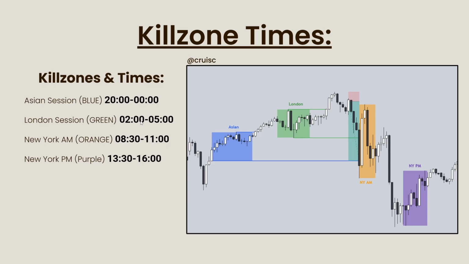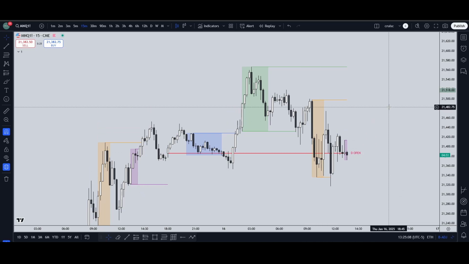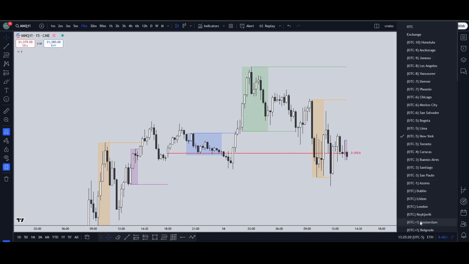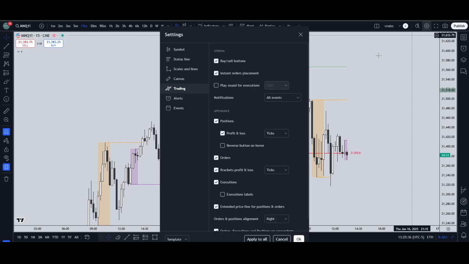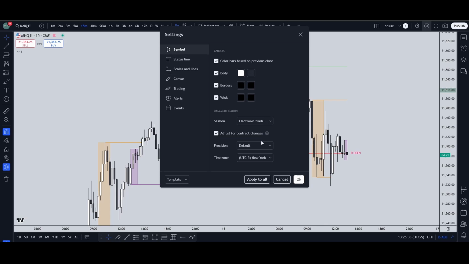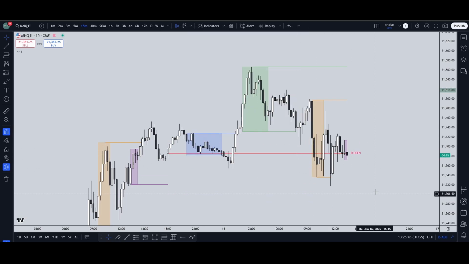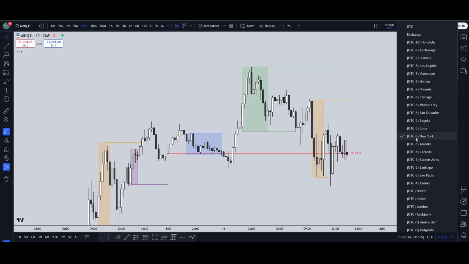So if you want to go to your charts, there's two ways to access your times. To put it in Eastern Standard Time, you can either go to the bottom right here, left click it, and find UTC-5 New York. It'll be at the top. Also, if you're on the phone or your iPad or something else, if you go to settings up here, you can click on that and then go to symbol. And then you can find time zone at the bottom of the symbol tab. That's the time zone that you want to put your charts in. That's like the standard time zone that everyone uses.